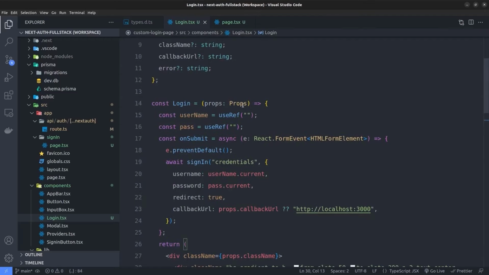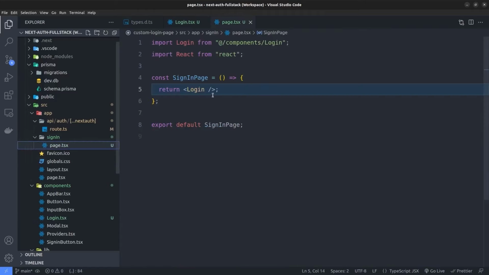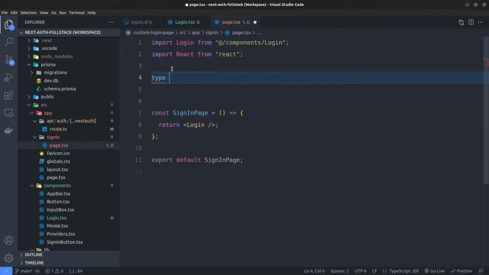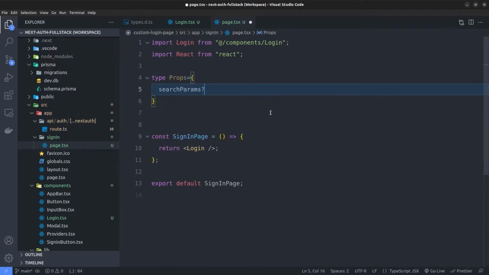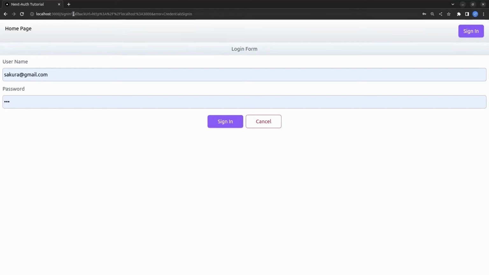Okay, so now let's get back to our sign-in page here, and let's define props for the sign-in page. I'm going to create a type and name it props. Okay, we're going to have searchParams here, which is actually this search params here. We have the callback URL and also the error here. We can access this search params from the browser URL.